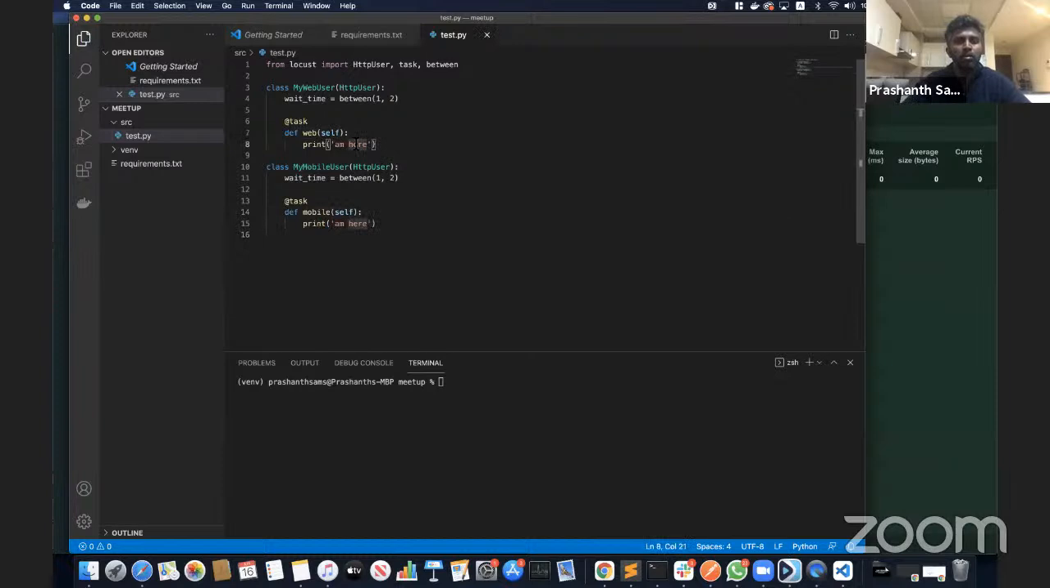So, web user, mobile user. So let me run it. I don't want to use HTTP. This is just a concept. I want you guys to understand. So I'm replacing HTTP user with user, removing host.